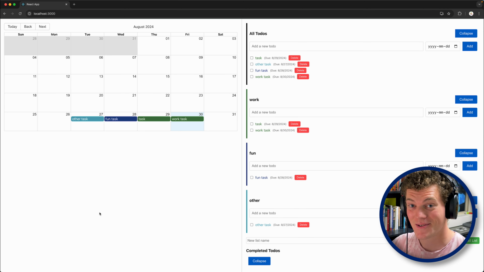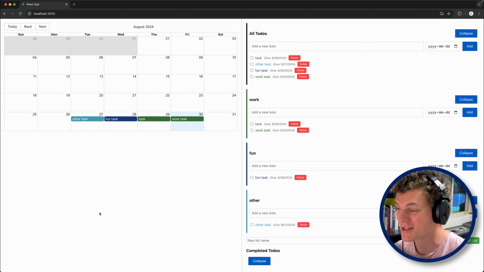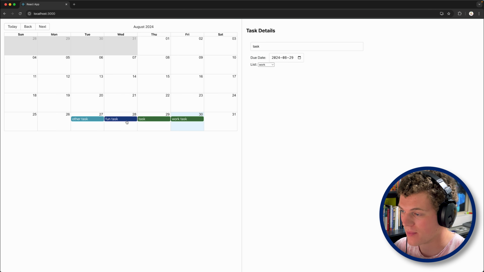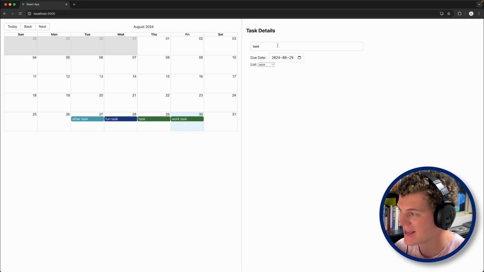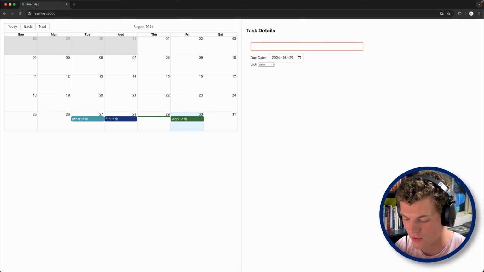Okay, so I'm starting to feel really good about this. I've added a bunch of the features that I was hoping to add, including task editing. So now if I click on a task in the calendar, or if I click on a task in one of my lists, it will bring up this new task editing page. So on the task, I can change the task to whatever I want. So we can call this a fun thing and it will automatically update right away.